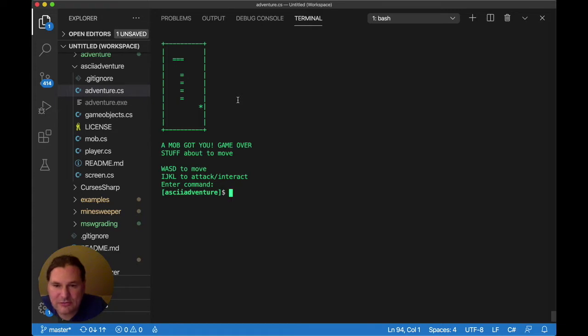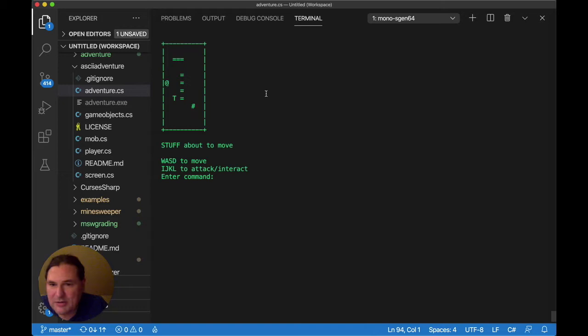Oh, something else I should show you. Let me run that again. So I can move around. This monster literally just wanders around randomly. IJKL is to interact. So you can see I'm hitting IJKL. It doesn't really do anything. Oh yeah, see, I hit K downwards and it grabbed the treasure. So that's to do actions in different directions.